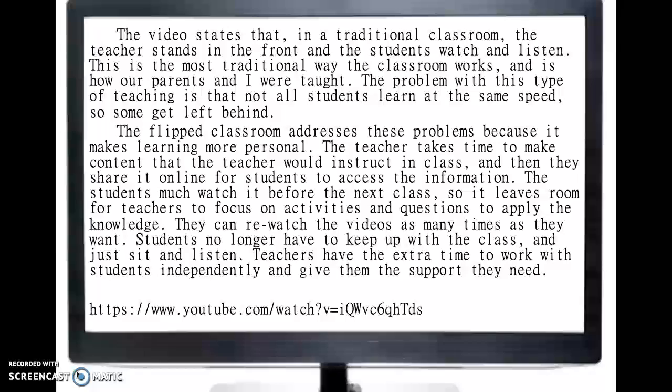And then the teacher uses this time in class as additional time to work one-on-one with the student, and it can be used as a more independent time with students.